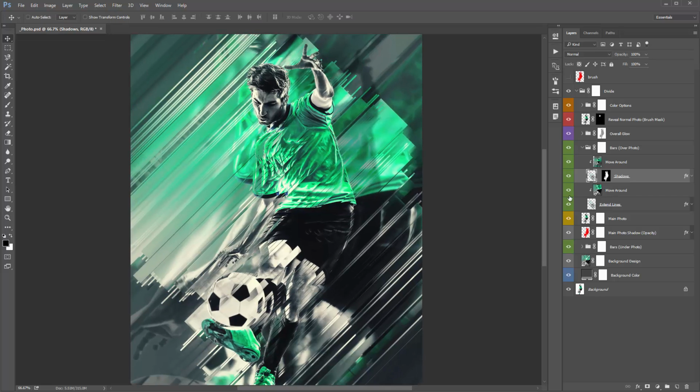So you've got this. I'll just turn this one off for a second. You've got this one here called shadows. Now this one runs through just your subject, and it has a little drop shadow on the bars. Now this one here, extend lines. If I turn that one on, I'll just turn this one on as well. These lines extend outwards from your subject. Alright, so I'll just go back at the top here.